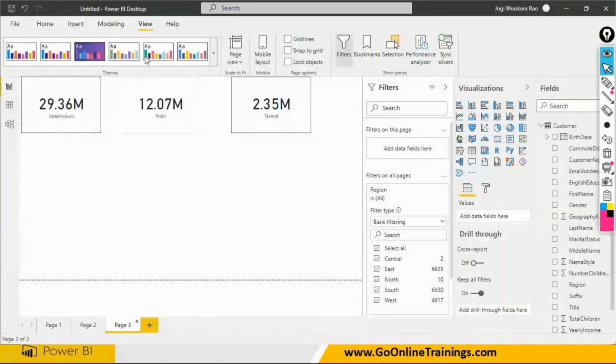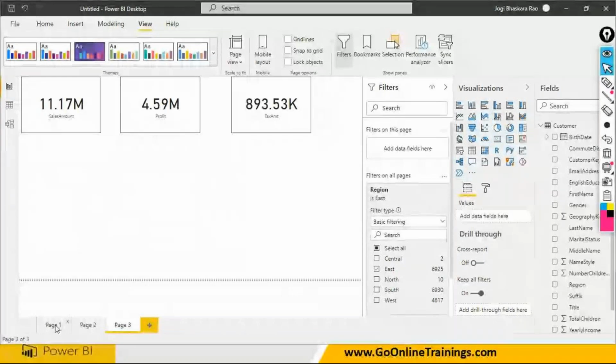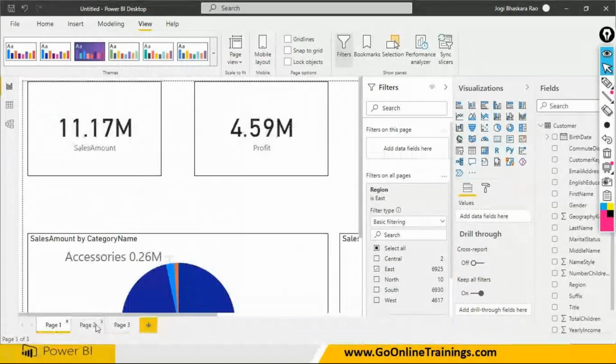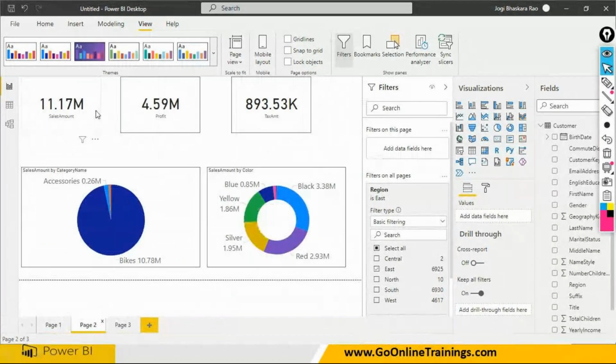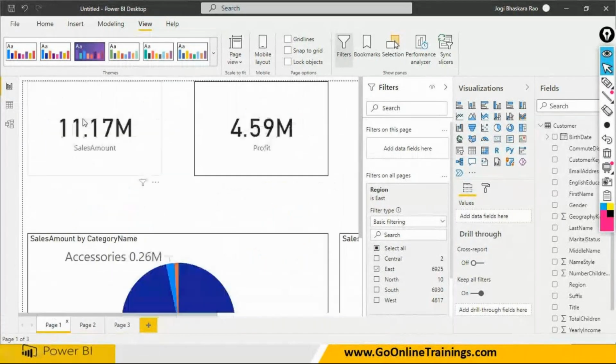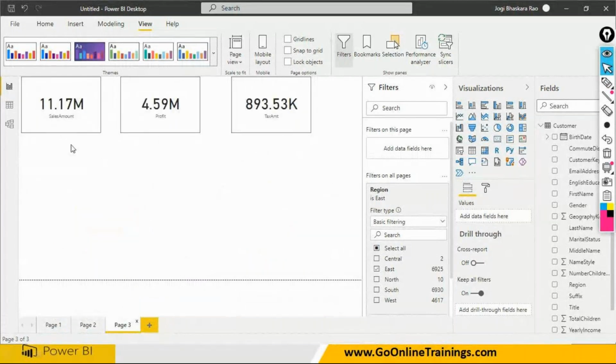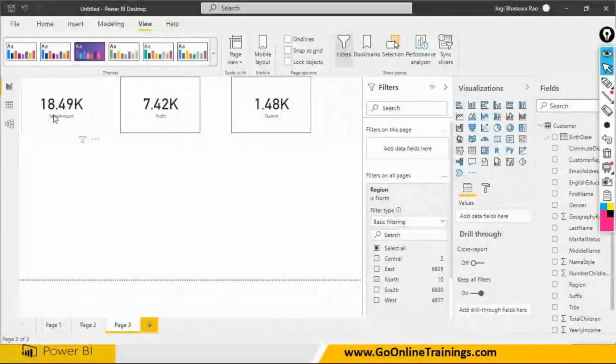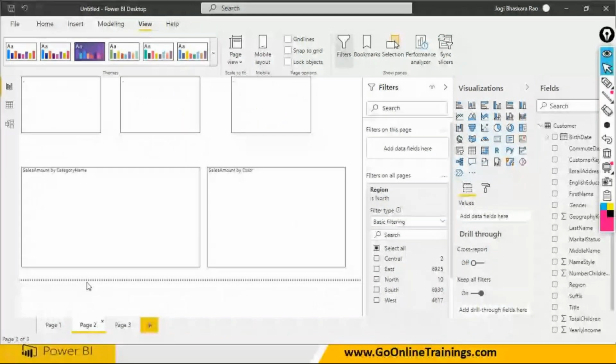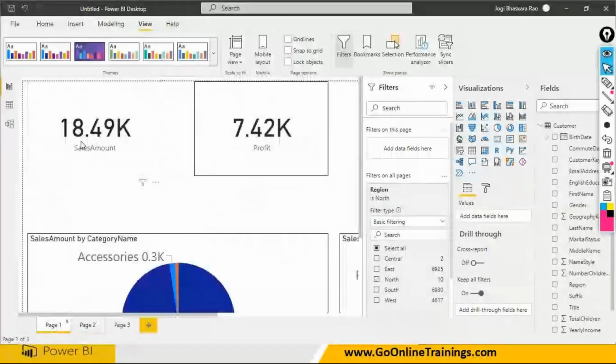Now I wanted to go and apply East. So now you go to page number one, 11.1. Go to page number two, 11.17. So same thing, right? 11.17, 11.17. Go to page number three, 11.17. Now uncheck East and go to North. You should be able to get North 18.49 and 18.49 and 18.49. So this is at the report level.